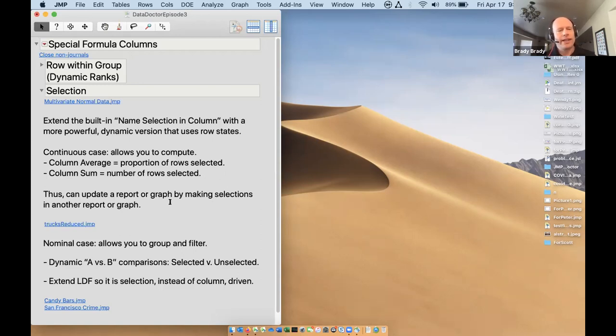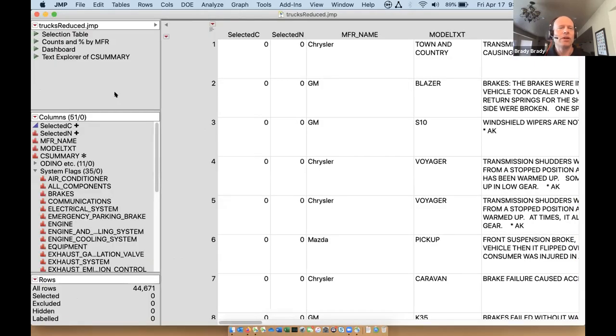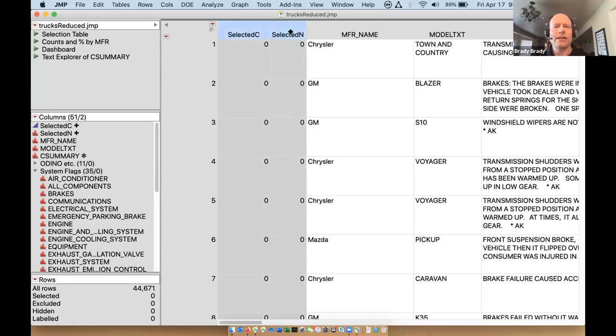And so the punchline here is that we can update a report or a graph just by making selections somewhere else in JMP. So very powerful here. And to take a look at that in action, we'll notice that I did put this selected row state column into a data table here.